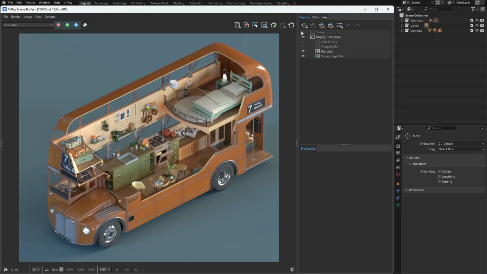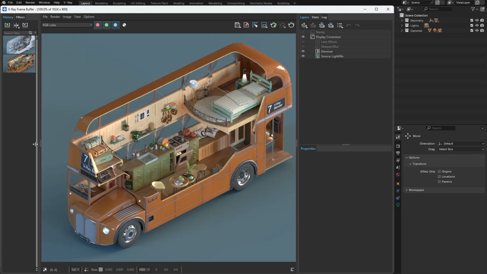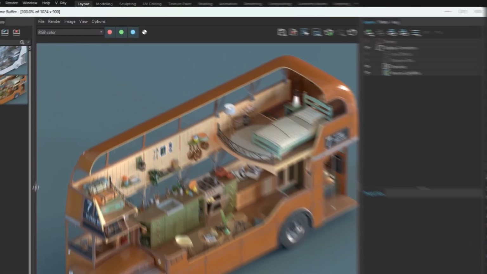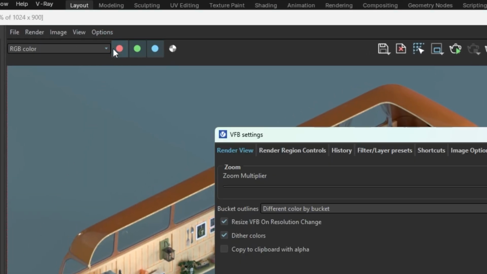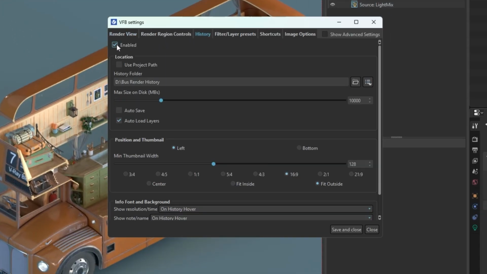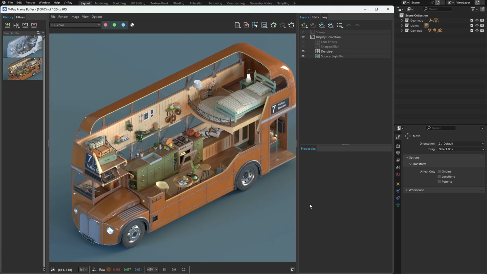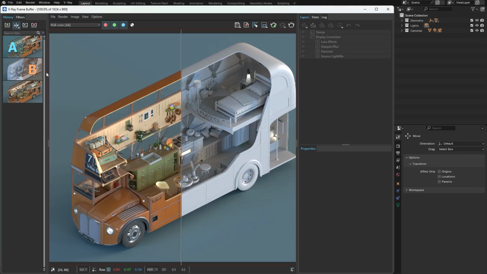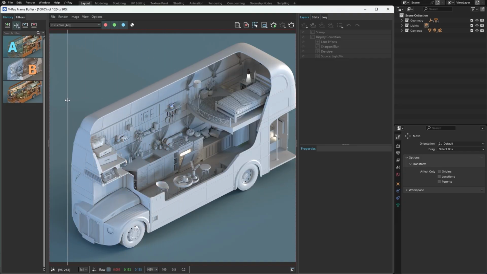On the left side of the VFB window, you'll find the history menu. If it is not available, go to the VFB settings. In the History tab, check the Enable box, then choose a destination folder. Make sure to save and close. The green plus icon will store the image in the History tab. From the A and B icon, you can enable the function to compare different renders.